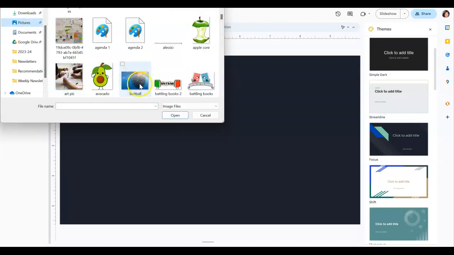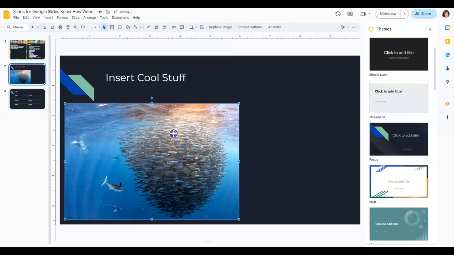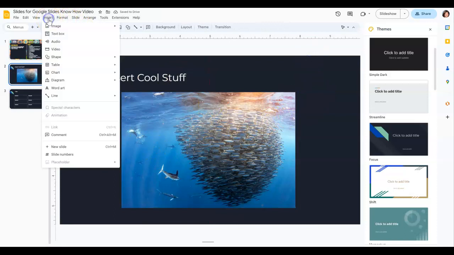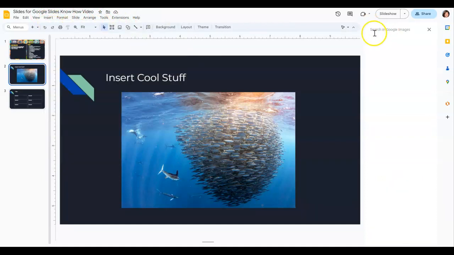So I'm going to put in what's called a bait ball from an AP Science class, but I insert this cool picture and I'm going to drag it over. I want it to be centered. That looks really nice. So I've inserted a picture. So again, that's insert, image, upload from computer. You can also search the web over here.